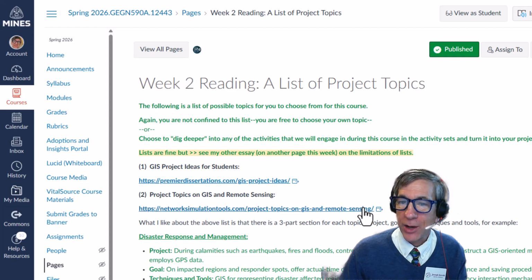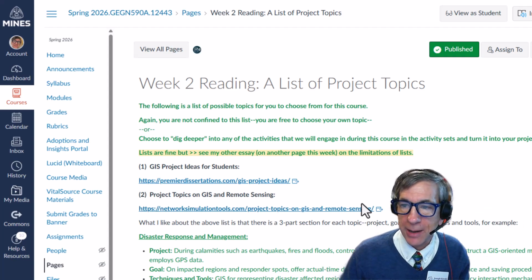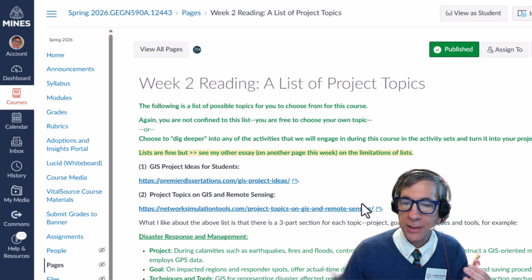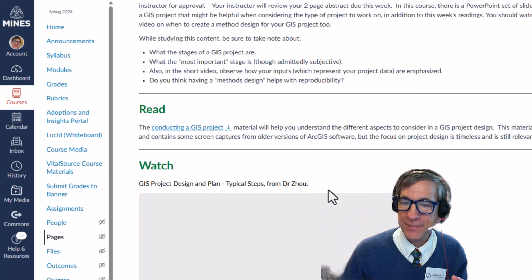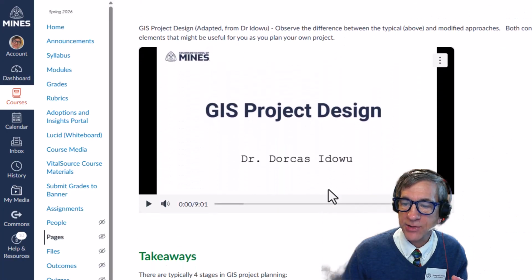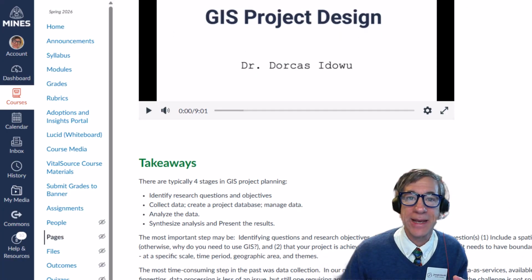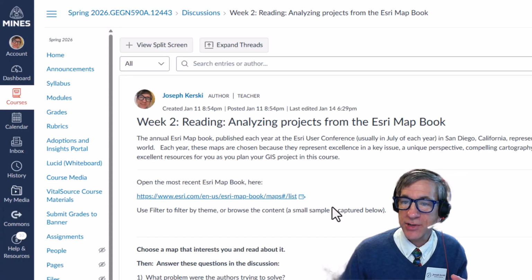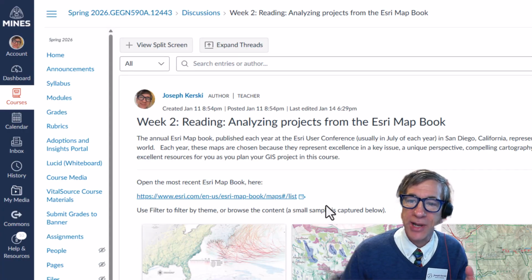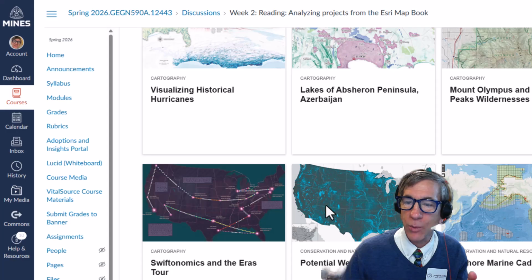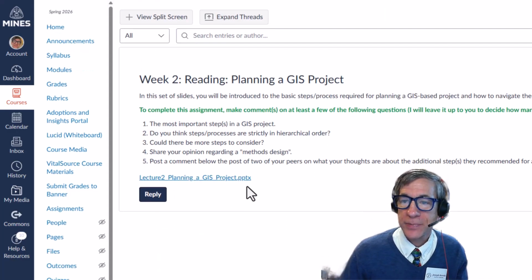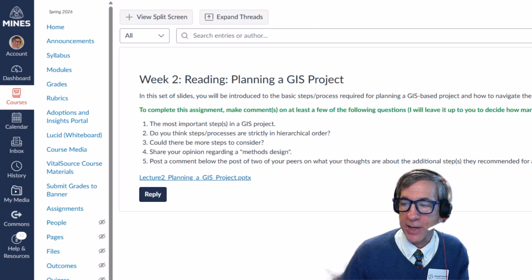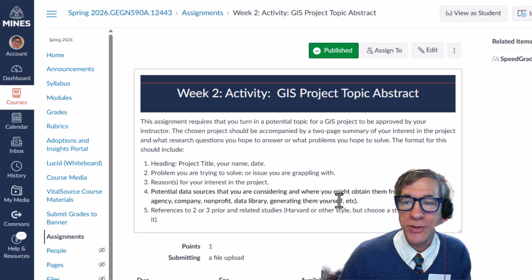And then I also have a list of possible project topics, including my own list and then also 2 other lists that are online. And here is the project design and plan. You're going to watch a few videos, read some text, and think about takeaways. Here is the section where we analyze projects from the ESRI map book. As you can see, a wide variety of scales, themes, etc. And here is the section where you're going to read about planning a project. And here is the section where you're going to write your 2-page project topic abstract.